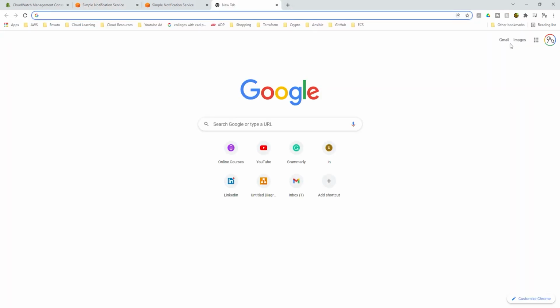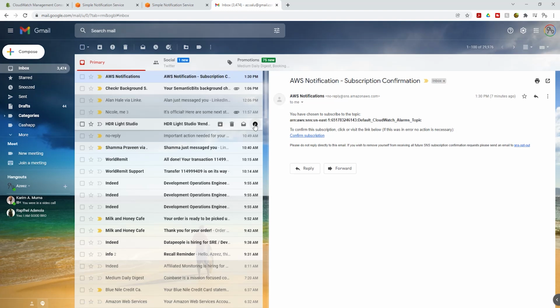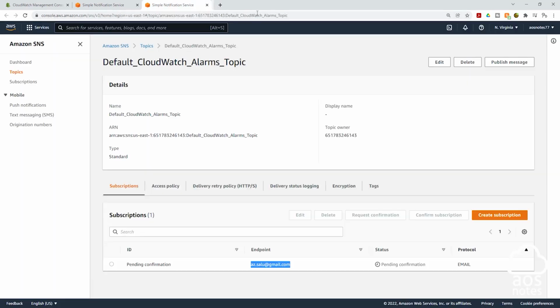I'm going to open my Google email. And you can see I have an email from Amazon here. I'll select it. And here I'm going to click confirm subscription. And there you go. Subscription confirmed. So that's all you need to do. Make sure you go into that email and confirm your subscription. So I'm going to close this and I'll close this email.